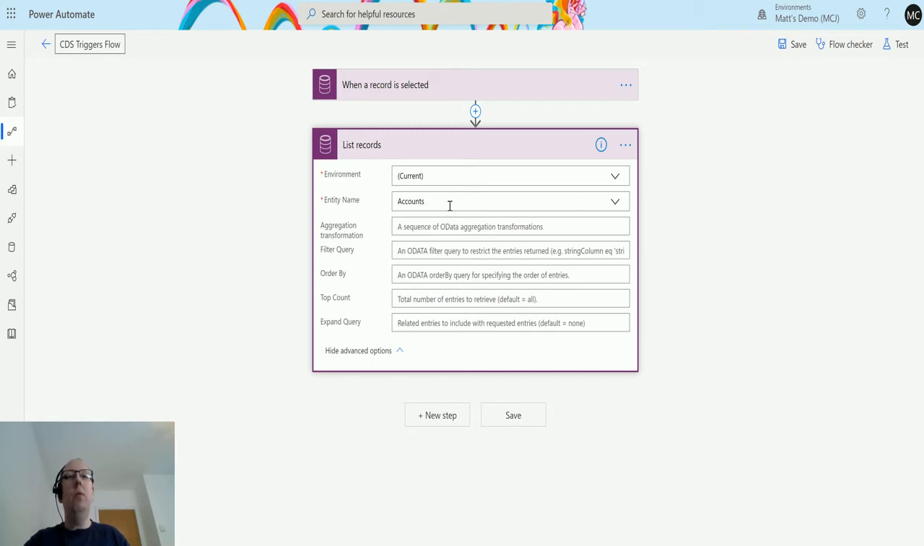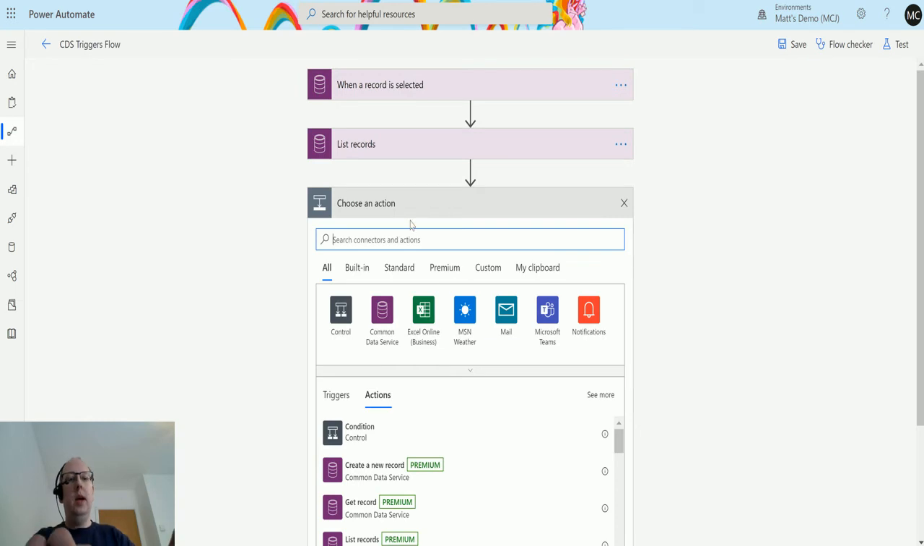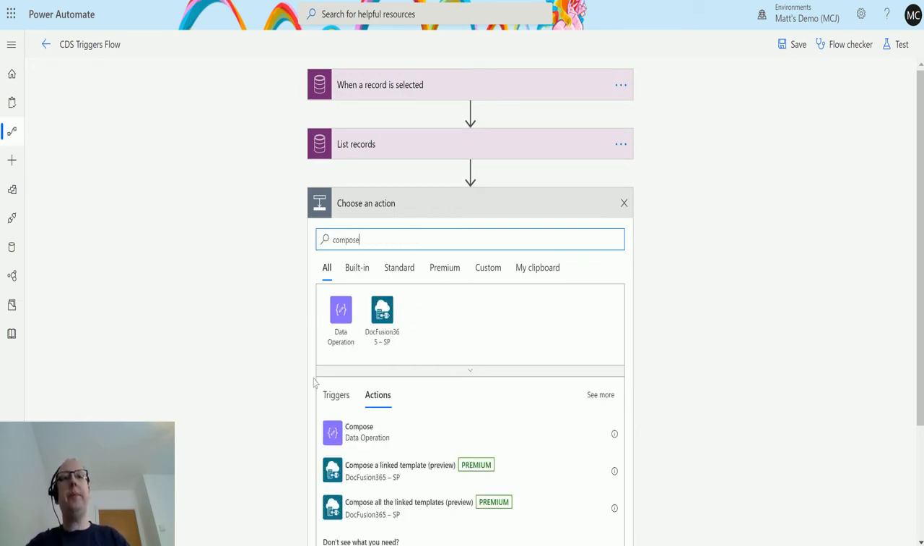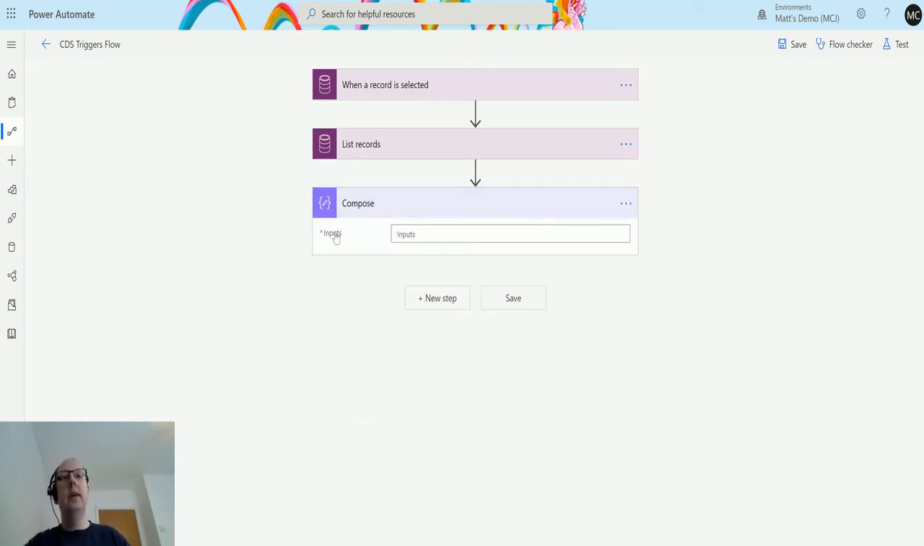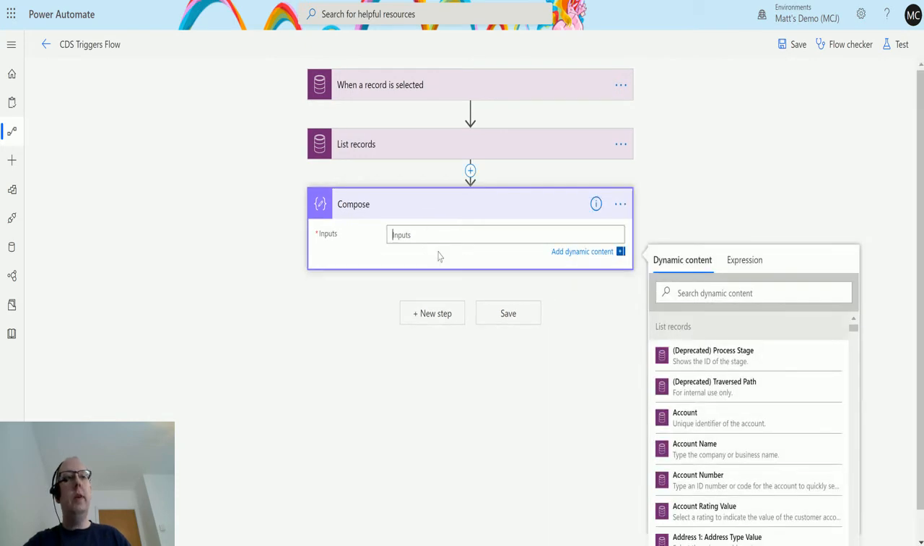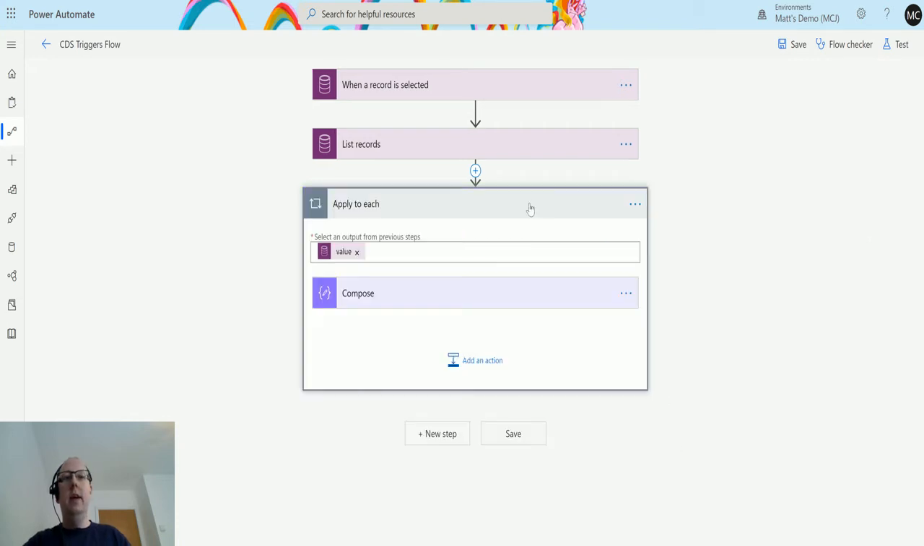Now, what we want to probably figure out is if it is retrieving data or not. To do that, I'm going to click on next step, new step. I'm going to add a compose action in. As I click compose, it's going to ask me for an input. If I put the input as account name, so essentially we're just going to retrieve the account name from these list records, it's going to instantly put an apply to each around it.